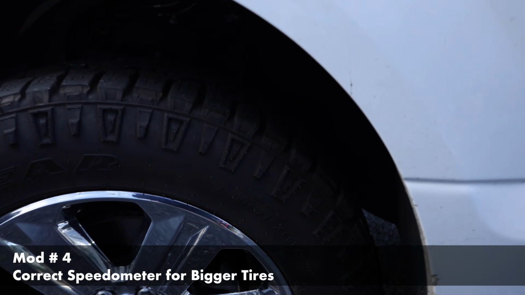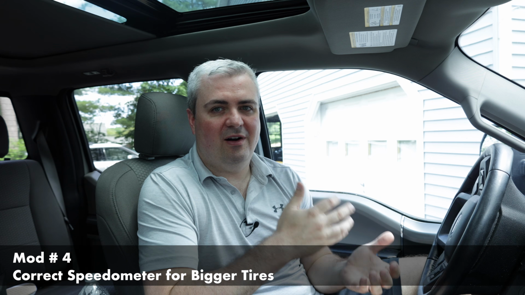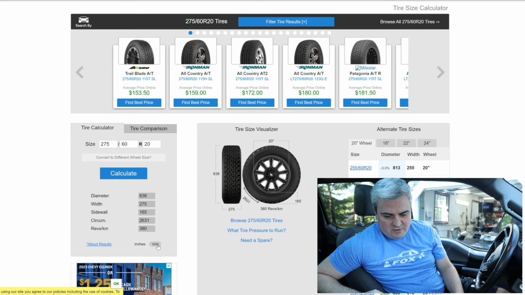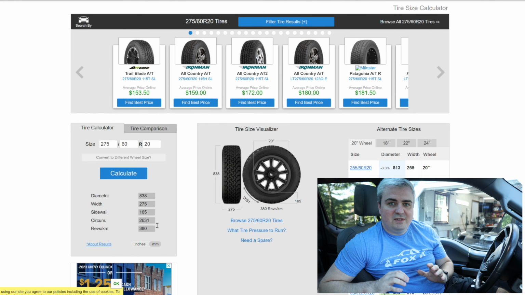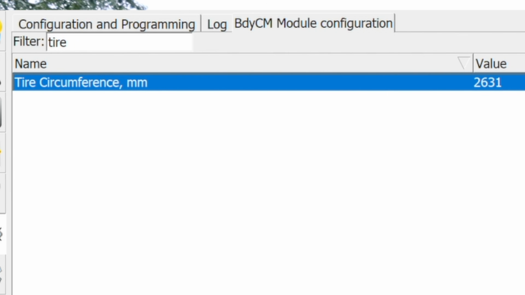Now the next change I made on my truck with FORScan is I actually changed the tire sizes up to 33 inches. And when you go to a larger tire size that's taller, that means the circumference of your tire is going to get larger, which means your speedometer is going to go off. So if you go up a certain percentage, your speedometer is going to be off a certain percentage. Now with FORScan, you can go into the tables and make some changes and change the circumference of the tire to get the speedometer closer to what it originally is.